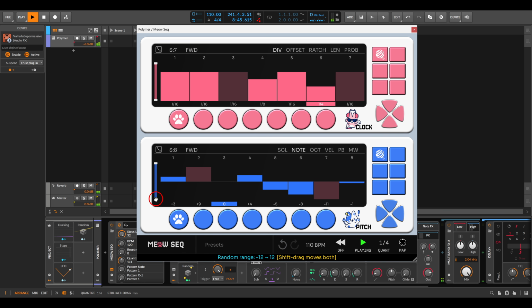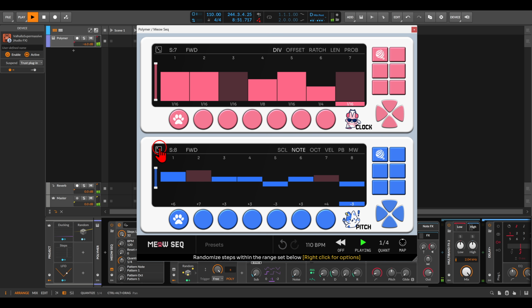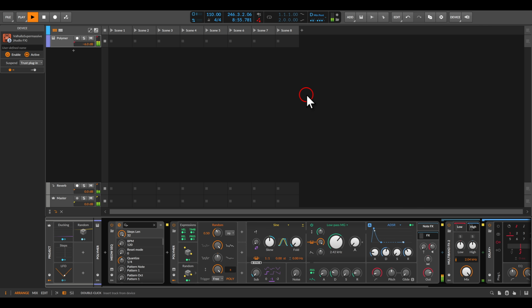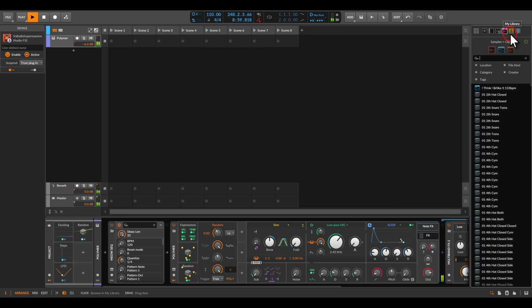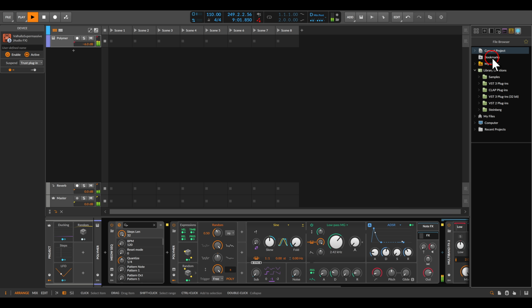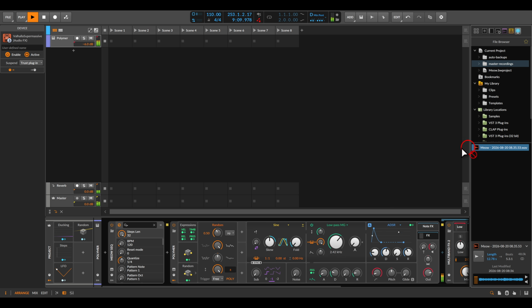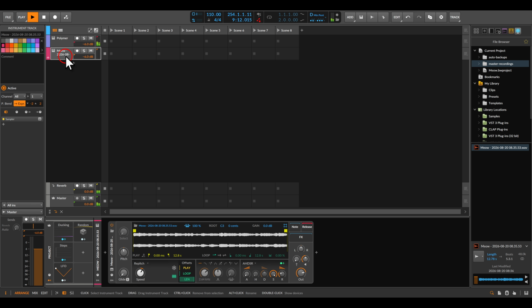I can also set the randomization range. Right, so this is maybe better. But now I should have this recorded. Where is it here? My library, no, current project, master recording, this one, right? And now I can add this and have this in a sampler.